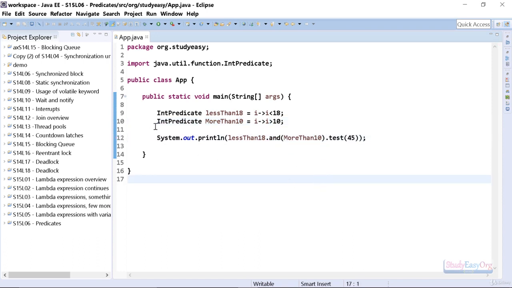Alright, so this is the quick overview of predicate. We will again check yet another scenario where predicate could be used in our next video.